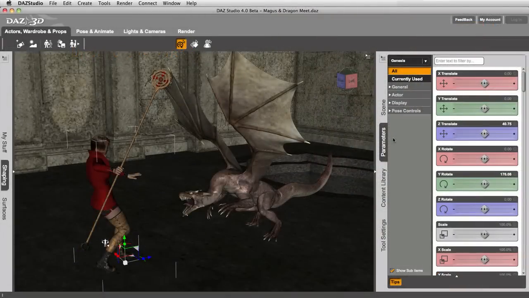Hello my friends, this is Eric Merritt at DAZ 3D, and in this video we're going to talk about the Parameters tab. Now, there are many tabs that show you properties that you can edit.